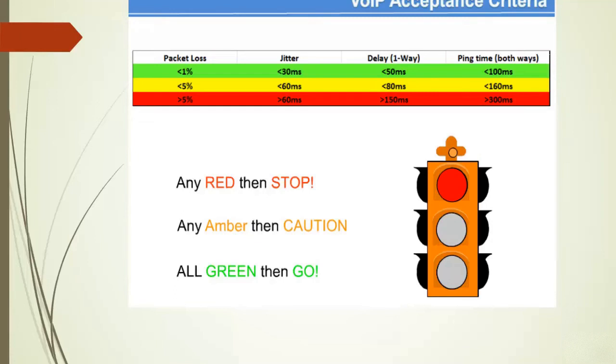The one-way delay should be less than 50 milliseconds, 80 and then 150 milliseconds. If it is more than 150, you should stop using it, and you should ask your network administrator or the network consultant who is responsible for the network. Ask them to fix these things for you.